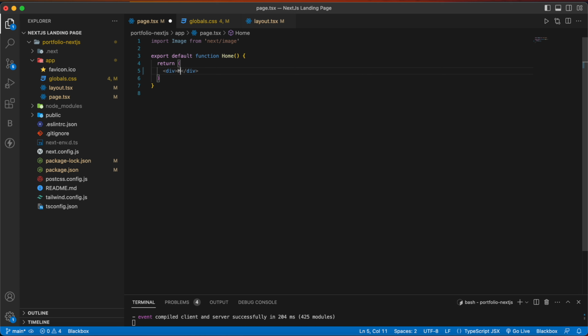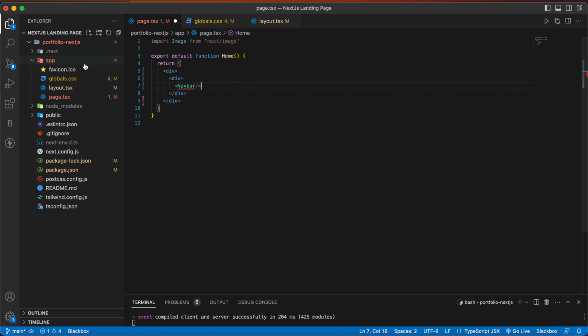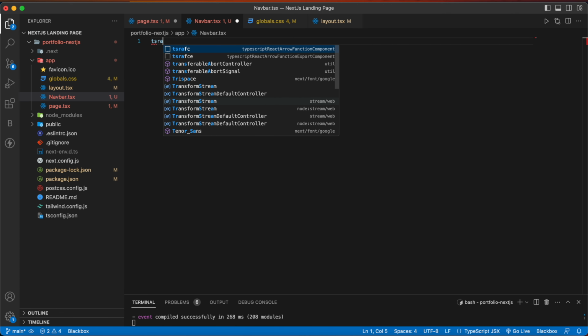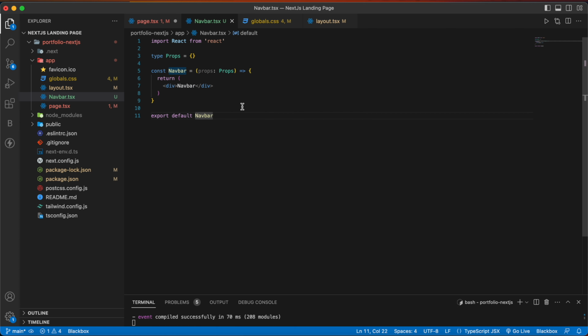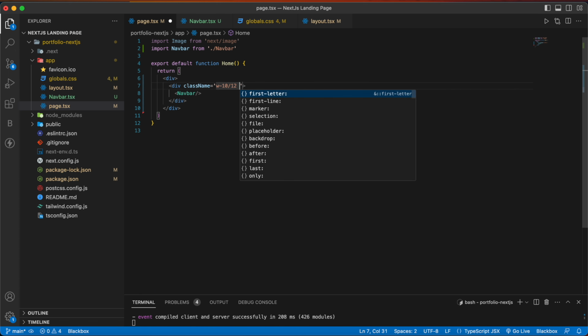So inside the page.tsx and inside the div write one more div, and here we are going to have our navbar, so Navbar, and then we are going to make that component here, Navbar.tsx, and inside that write tsrafc, then let's import it here, import Navbar. Now inside this div we are going to have a className, and here we are going to give a width of 10/12 and mx-auto to make everything centered.